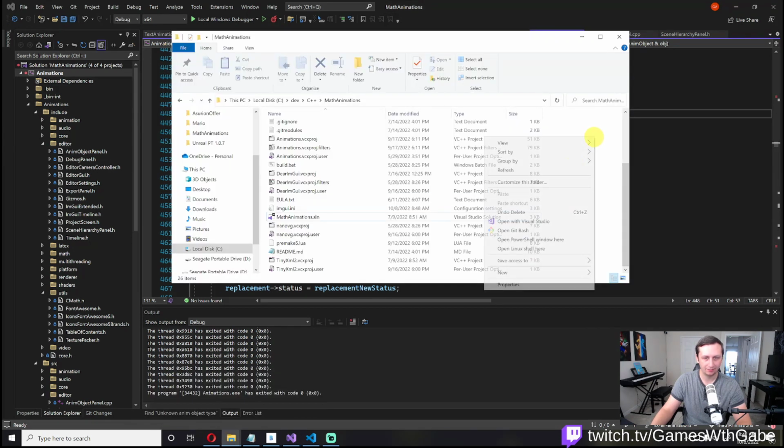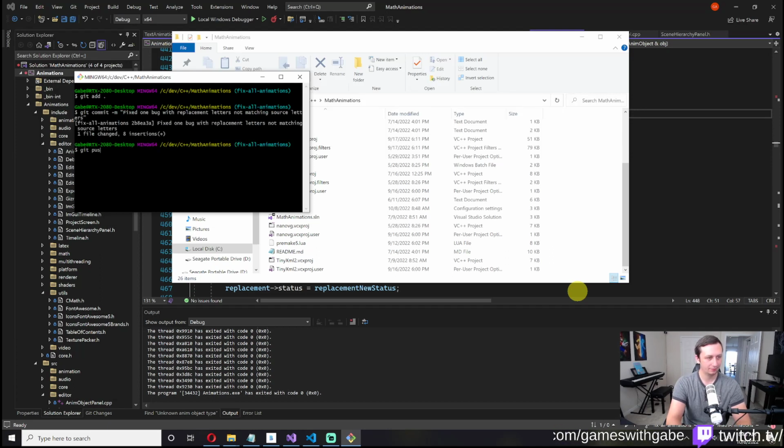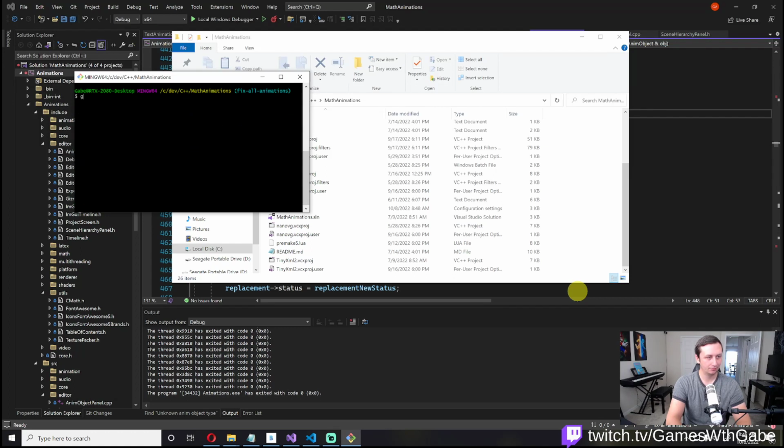But before we do that, I am just going to commit this stuff since we did kind of fix that. We're going to call this fixed one bug with... okay, so that is fixed. Let's push that. All right, push that. Cool. And then what I'm going to do as well is we're just going to check out a new branch. And this is going to be add scene management.